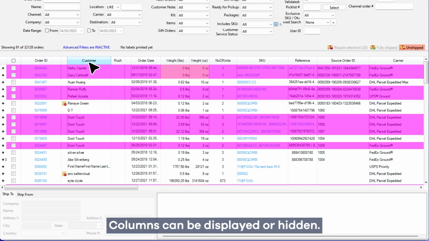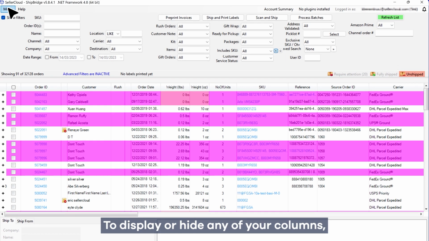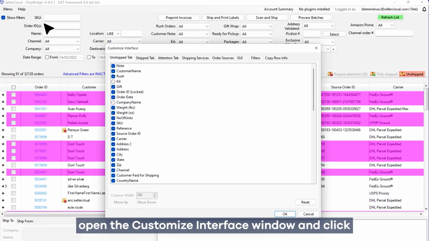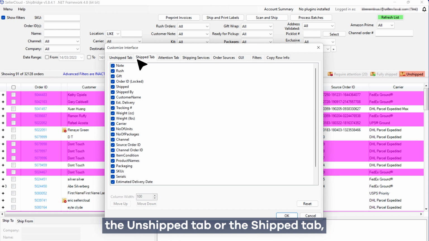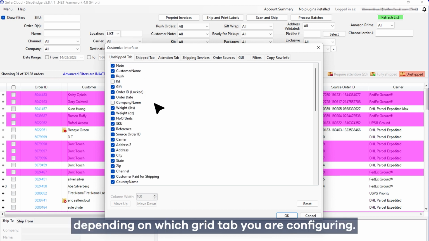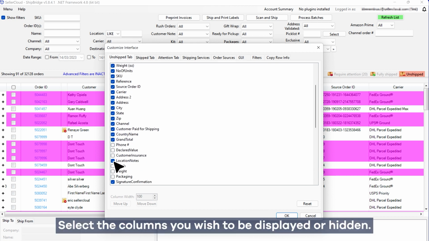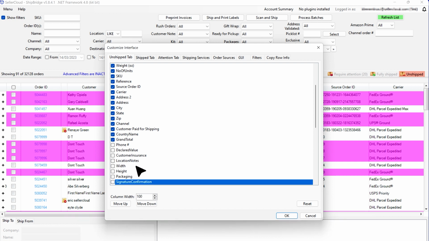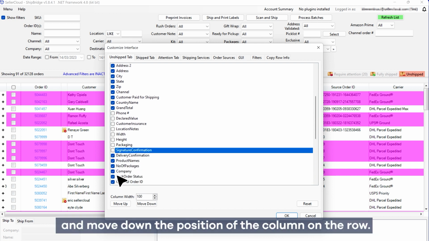Columns can be displayed or hidden. To display or hide any of your columns, open the Customize interface window and click the Unshipped tab or the Ship tab, depending on which grid tab you are configuring. Select the columns you wish to be displayed or hidden. You could also move up and move down the position of the column on the row.